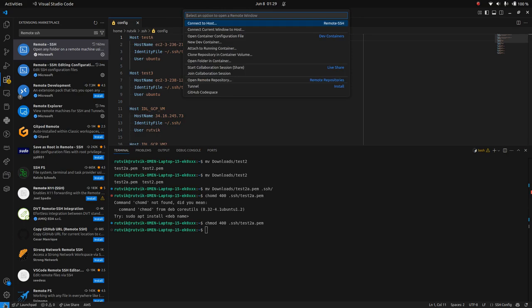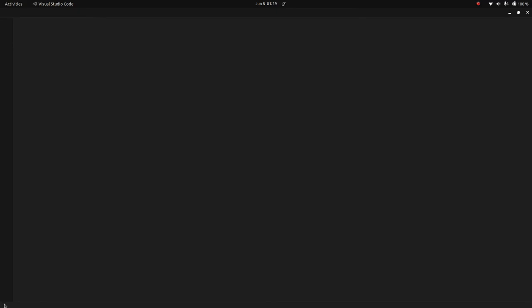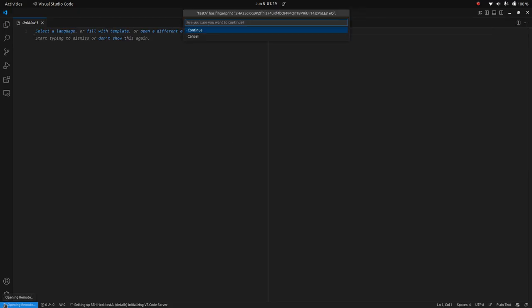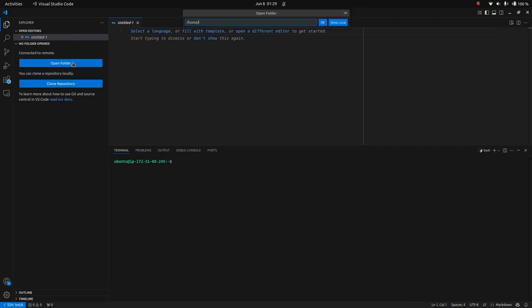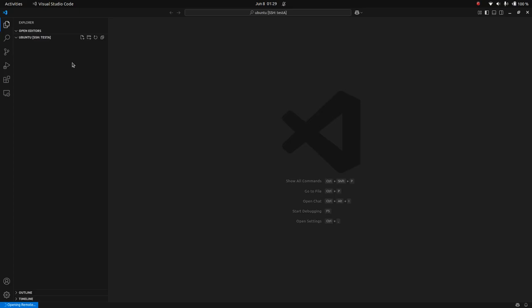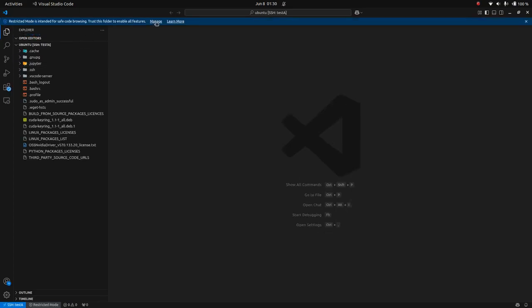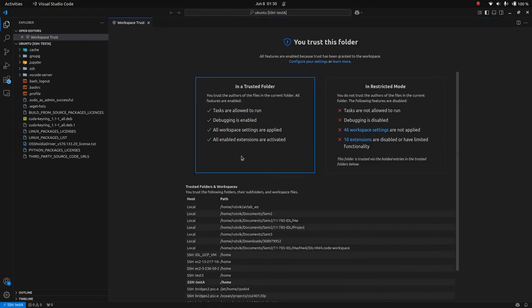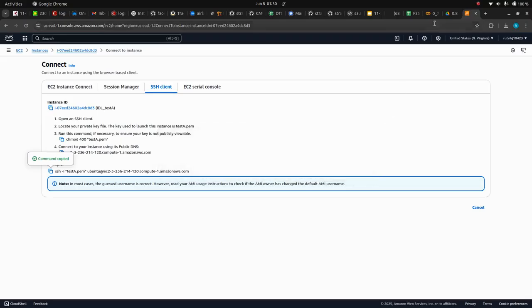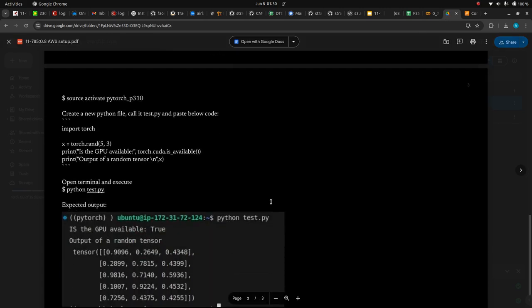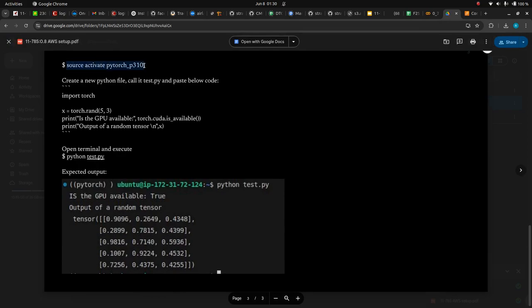And again, we go connect to host. Now we can see the test host. Now we just connect to it. So right now it's connecting. Okay, so it's connected now. Click on open folder. Can trust the parent. So right now we are in the AWS EC2 instance. Now you can follow the code that is given in the next text. So it is to source the PyTorch environment.